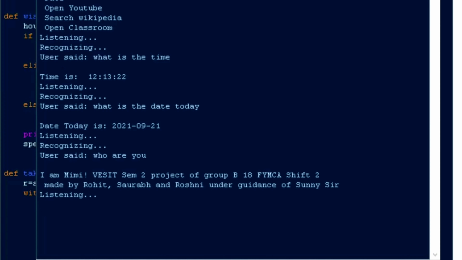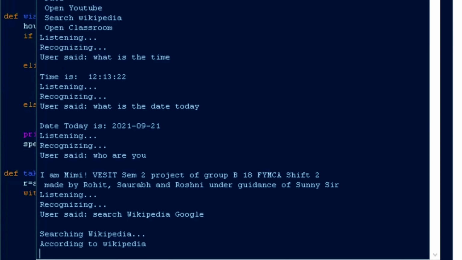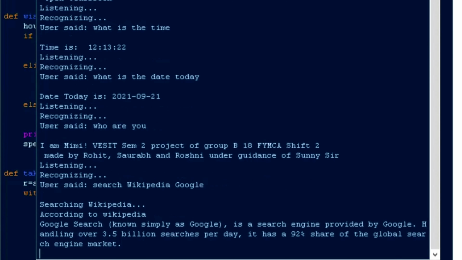Search Wikipedia, Google. Searching Wikipedia. According to Wikipedia, Google Search, known simply as Google, is a search engine provided by Google. Handling over 3.5 billion searches per day, it has a 92% share of the global search engine market.